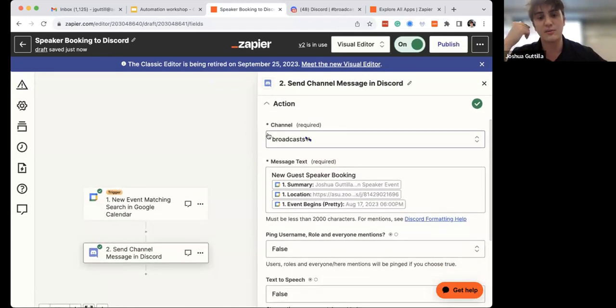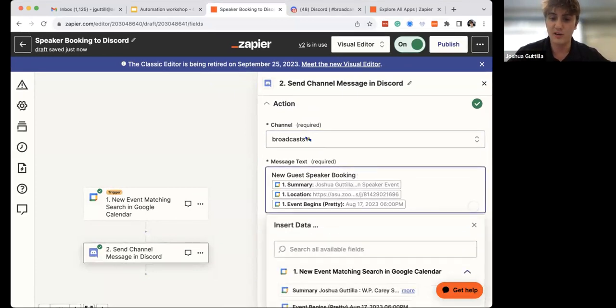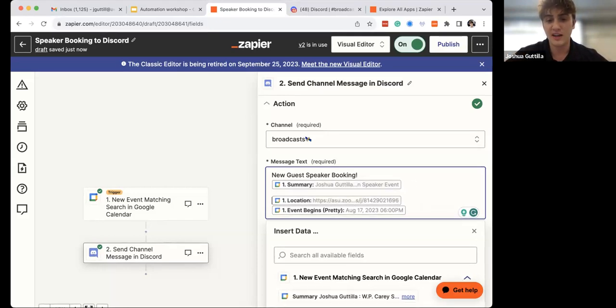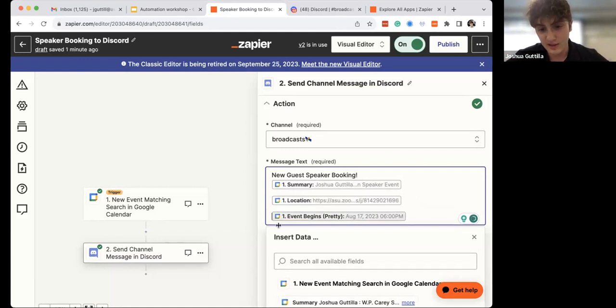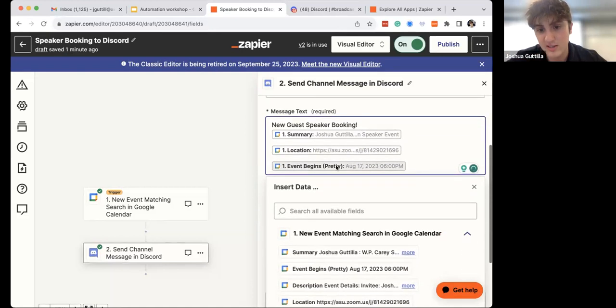Our action is going to be to send it to the broadcast channel, and we're going to have our message right here. So, new guest speaker booking, exclamation mark. And then we're going to have a summary, basically the calendar summary when they book. If you guys are wondering, I use Calendly to send out speakers booking information. Then it's going to find the location under Google Calendar, and it's going to find the time of the event.